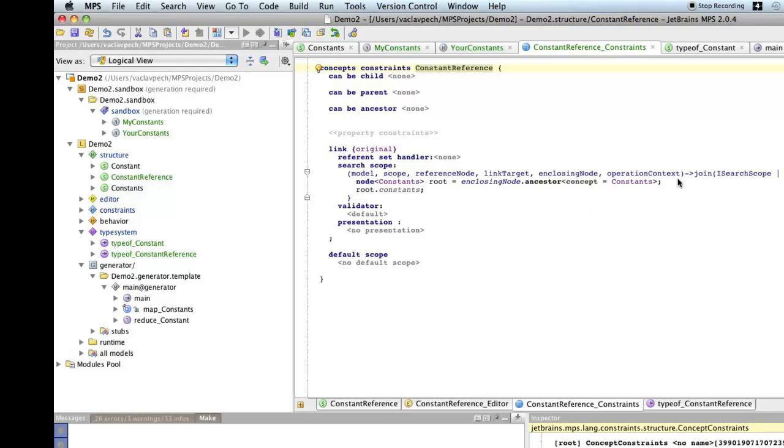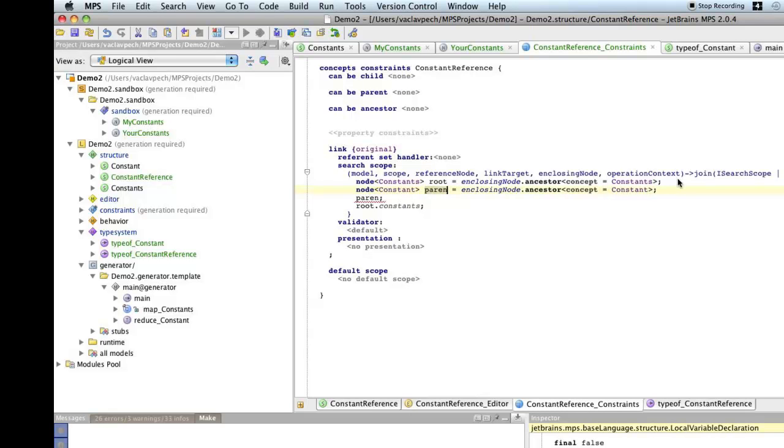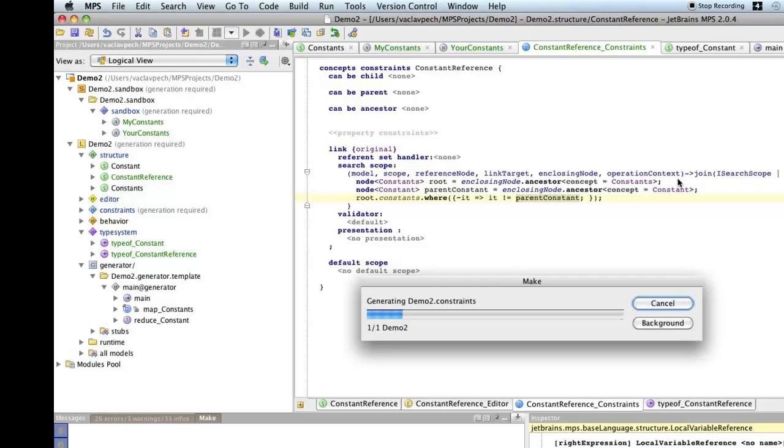So we have to remove something here. We have to remove ourselves from the list. So what we'll do, we'll take the enclosing node, which is again the initializer most likely. We take the ancestor, this time it should be constant. So just the constant that we are being used in the initializer of. So now we get the parent constant, that's the one, and we remove it from the list of constants. So we go where it, which is the constant, is different from the parent constant. So we filter the constants so that only those that are different from our parent remain in the list, and that's what we return.